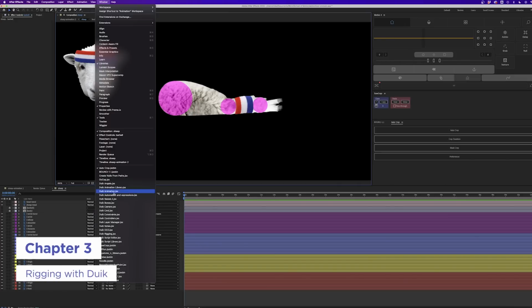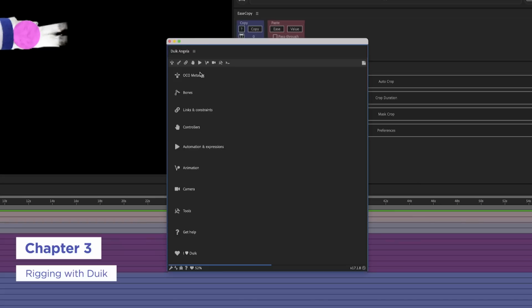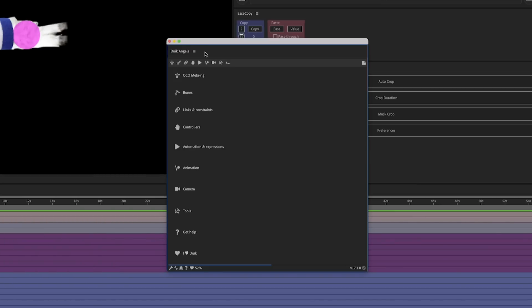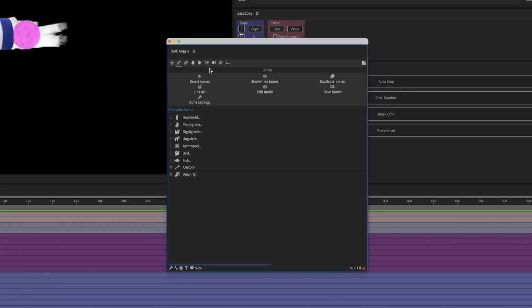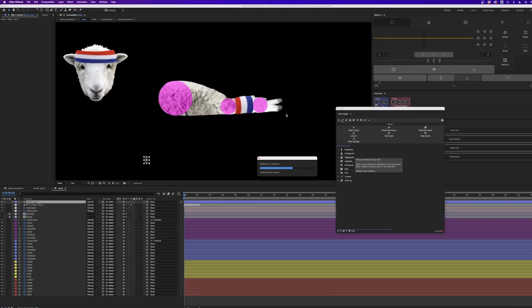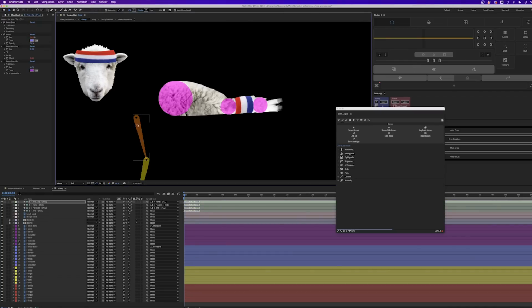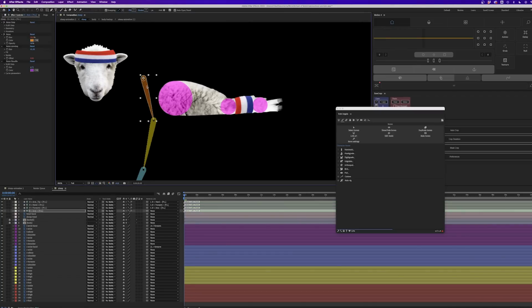So let's open up Duik and get this arm rigged. So I'm just using the latest version of Duik, which is Duik Angela. This is a really powerful script with a huge amount of tools inside it. We're just going to be skimming the basics here. So we're just going to be using the bones tool to create a little rig for our arms to move around. So we're just going to be using the default humanoid, and then we're going to be clicking on the arm. And what it's going to do is it's going to spit out these bones for us that are going to act as the structure for this rig.